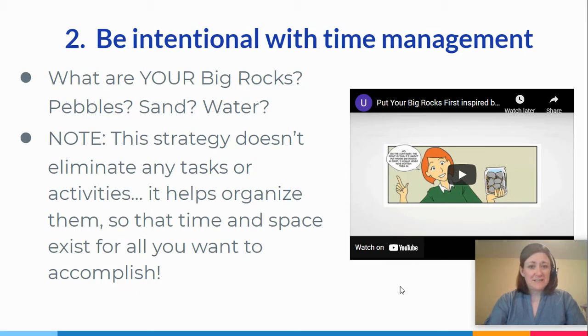Now that you've watched the video, what are your big rocks? What are your pebbles? What's your sand? What is your water? One final note to consider: this strategy doesn't eliminate any of the tasks or activities on your list or in your profession, but it helps organize them so that there's time and space for all you wish to accomplish.